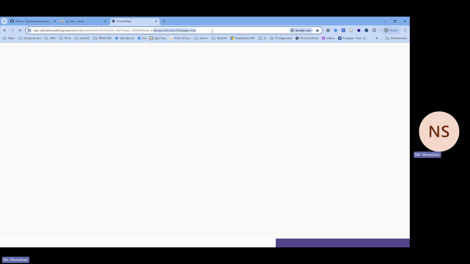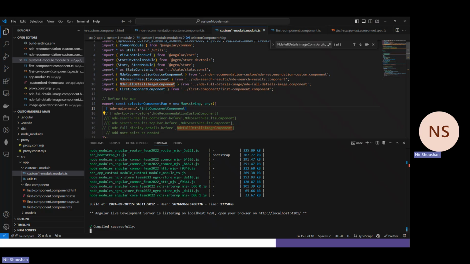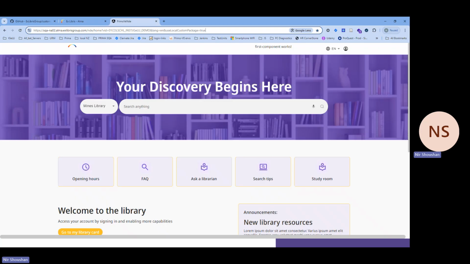This is to, you need to add to the URL this parameter, use local custom package equals true. Let's see if our page is up. Yes, it's up. As we see here, we didn't mention if it's before or after, meaning it will override the entire component, as we see here. So you don't see the OTB component, we see our new component that we just created.